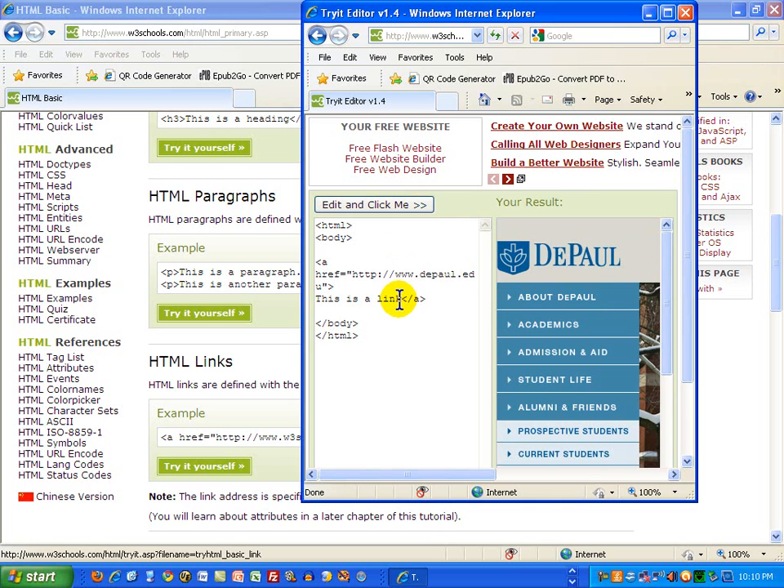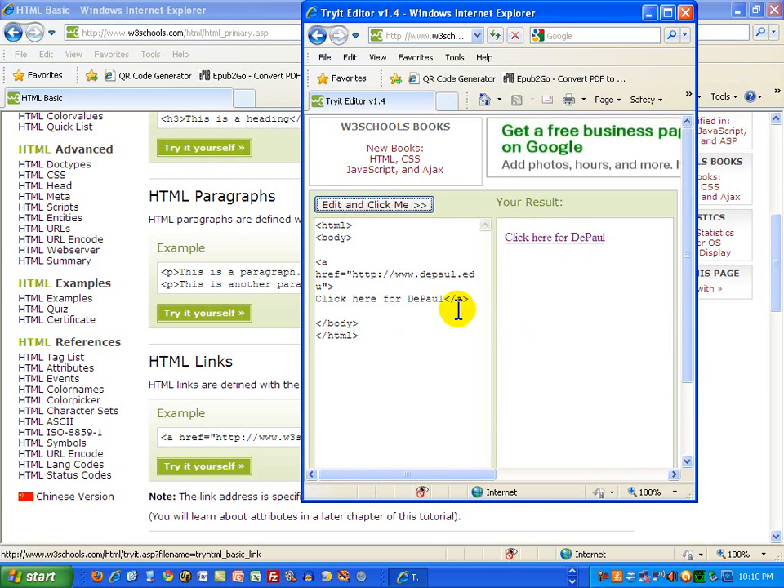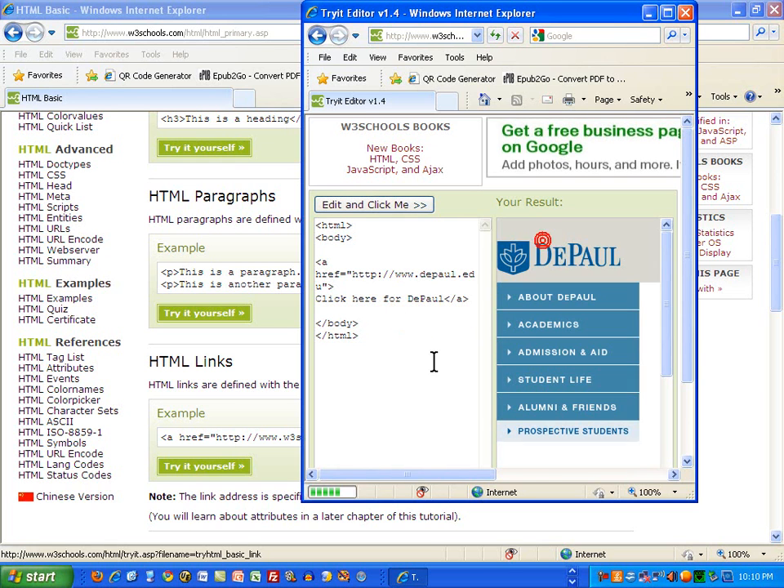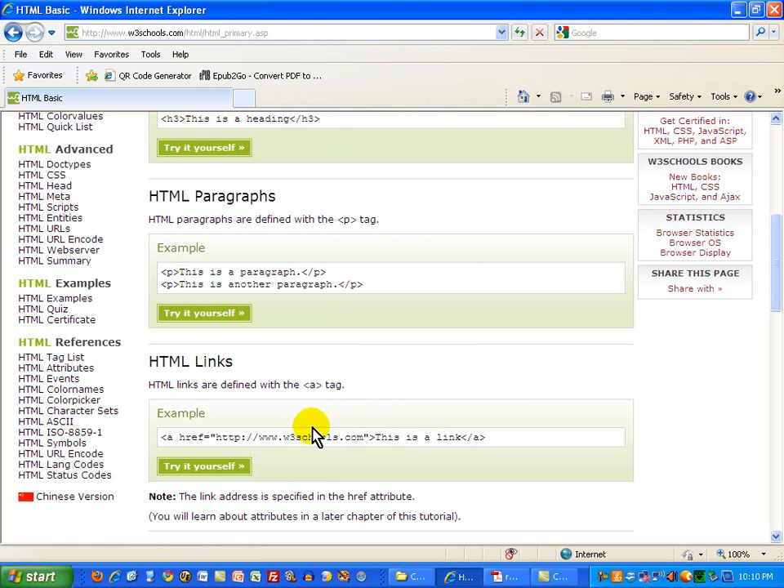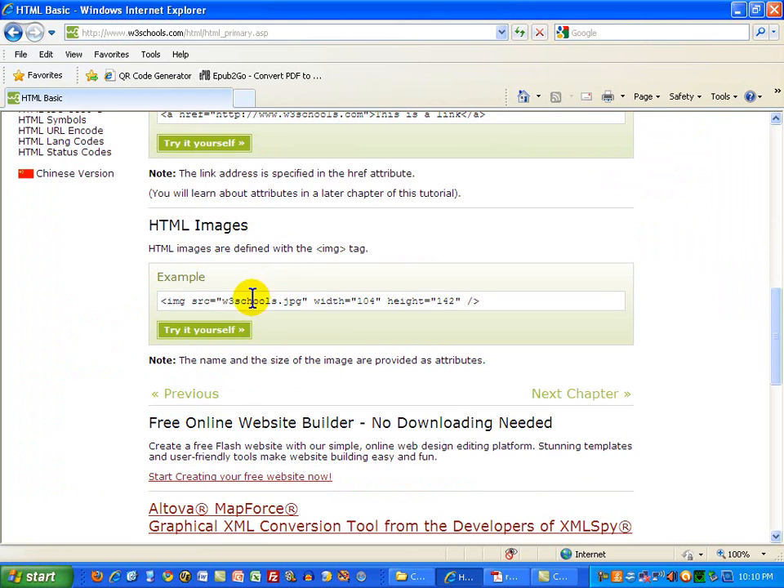And this text here as well, I can change what that says. I could say, click here for DePaul. And now that's what gets displayed. And when I click it, the system goes here to that website. So you see, it's rather simple. This is a very powerful statement in HTML, and you're going to use it in the work that I give you. The same thing goes for images.